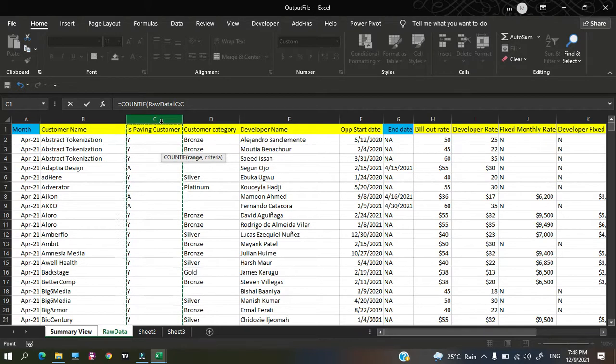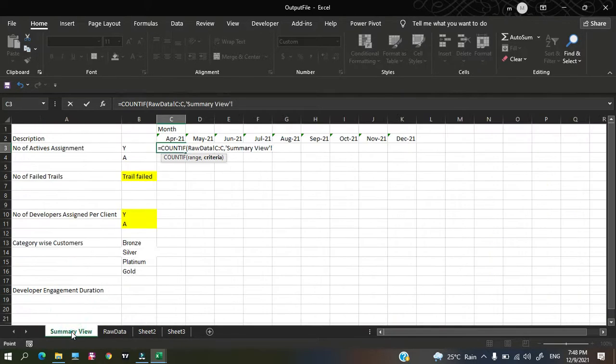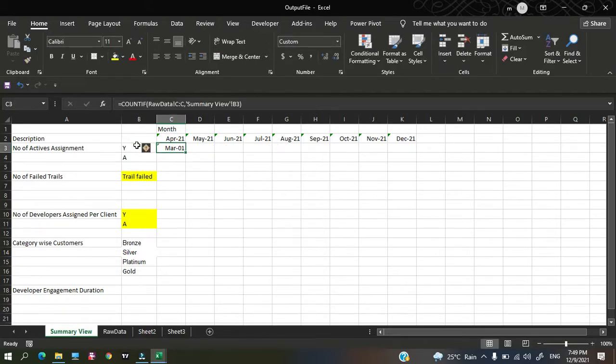Okay. So this is done. Comma. Now click on criteria. It will show criteria. Come back to summary view. Select this cell. Okay. Now this is in date. Control Shift. Okay. So there will be 432 overall from April to May.